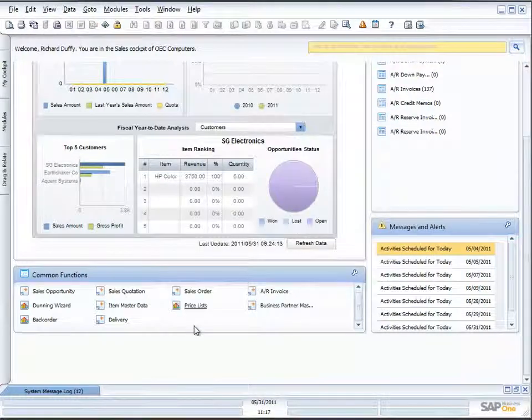Now we've got our sales opportunities in the system, that's great, but the real key and the real power of SAP Business One comes not through what you can put in, but what you can do with that information once it's in there. So let's go and take a quick look at our sales opportunity reporting.